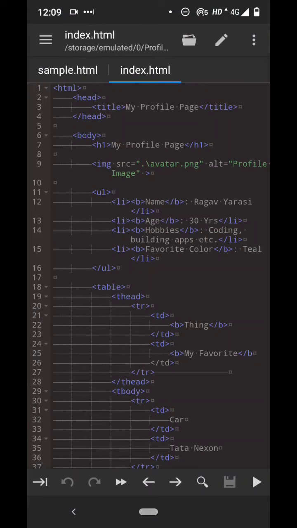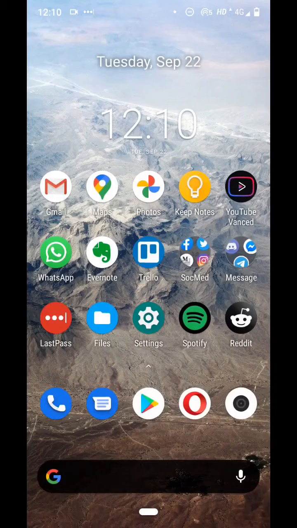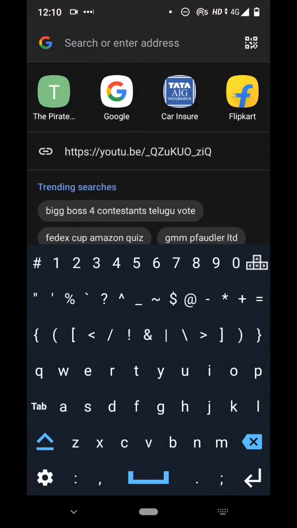In the previous video, we saw how we can create, save, open and preview HTML files on your smartphone, and all the tools you need to do that on the smartphone. In this video, I'm going to show you how we can deploy these HTML files onto the internet from your smartphone.